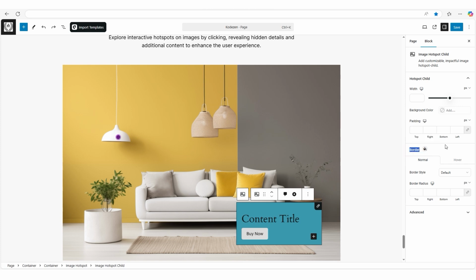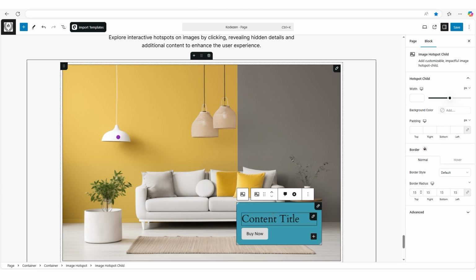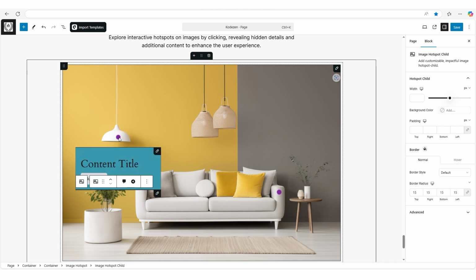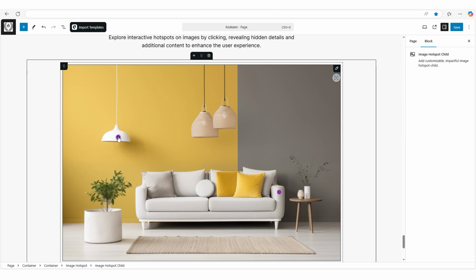In the border settings, set a border style. Finally, set the border radius for top, right, bottom, and left to add rounded corners, perfect for a refined hotspot design. Adjust customization for the other hotspot the same way.